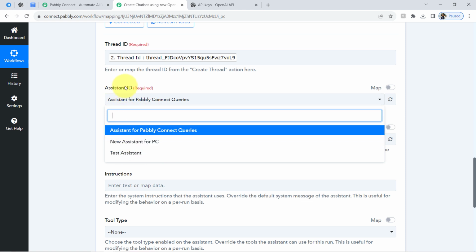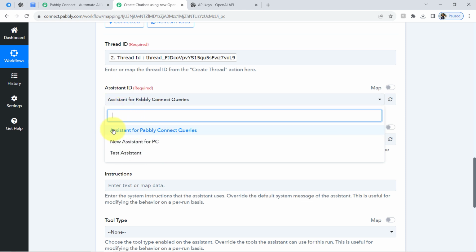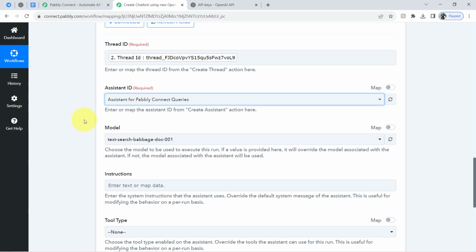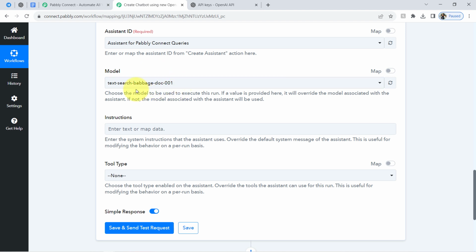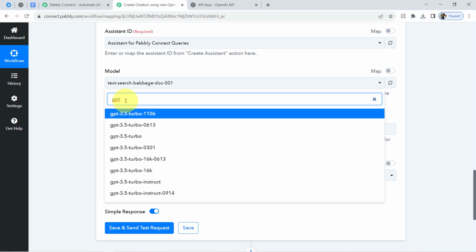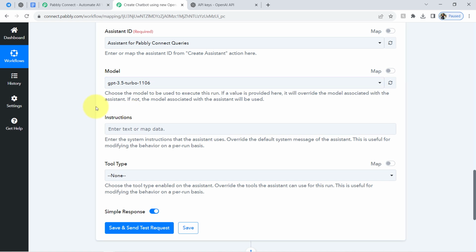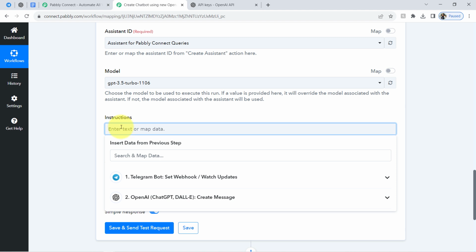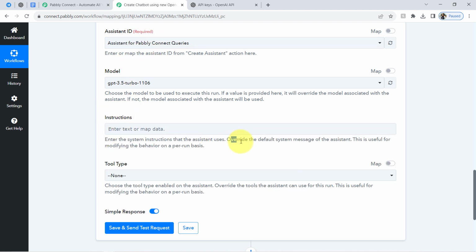Well, which particular assistant have we created? We have created this assistant for Pabbly Connect query, so I have selected the same, and again it is asking to select the model. So how about I go with the same model which I used at the time of creating the assistant, which was GPT 3.5, and this 1106. Next it is asking for the instruction. Well, you can also provide new instruction for your assistant, or if you leave it blank, it is going to overwrite your default system message of the assistant.